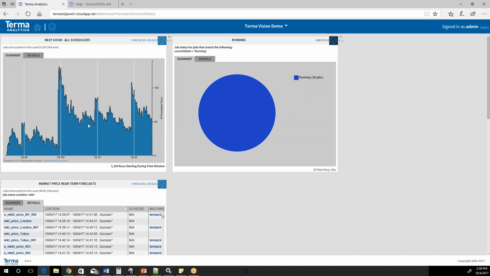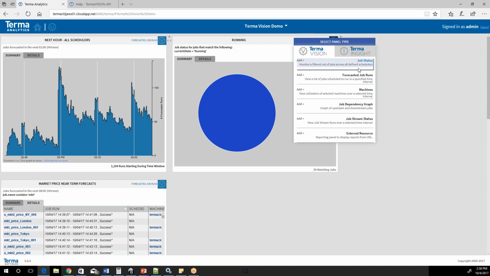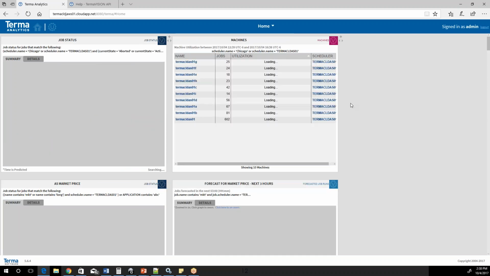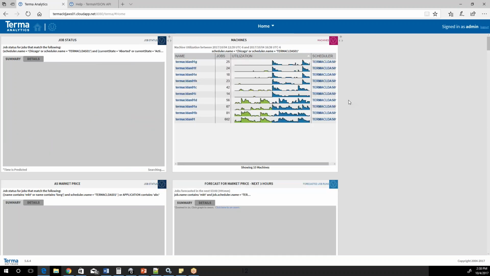So now we've taken a look at the job status panel and the forecasted job runs panel. Some of the other types of panels that are available to you, you'll see here, are, for example, the machines panel. And I'm actually going to now just switch over to a different page I created where I already have a machines panel defined to give you a look at it.